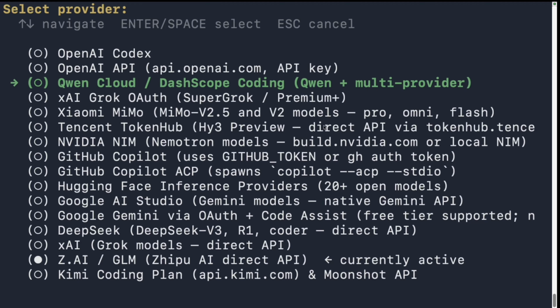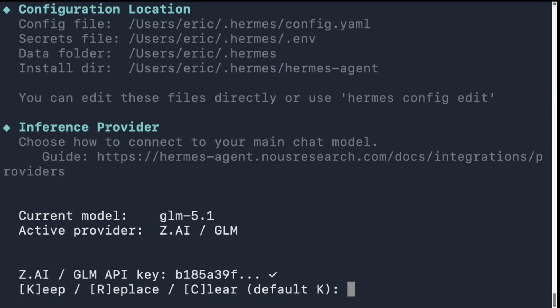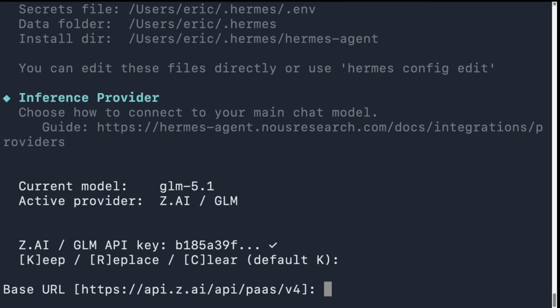So what I'm going to do is move down here to whatever provider is of my choice. In this case, I'm using ZAI. So I'm going to select ZAI. When I select ZAI, you could see here that it already has my API key. If I don't have an API key, it's going to ask me to provide my API key and also the base URL. I'm going to show you shortly in the ZAI portal how you could get both the API key and the base URL.